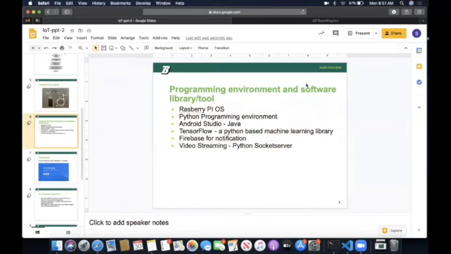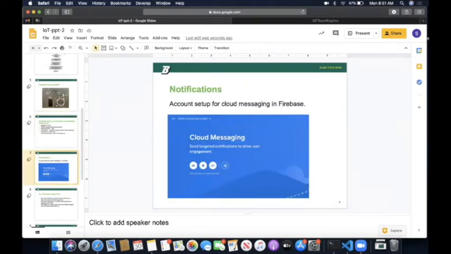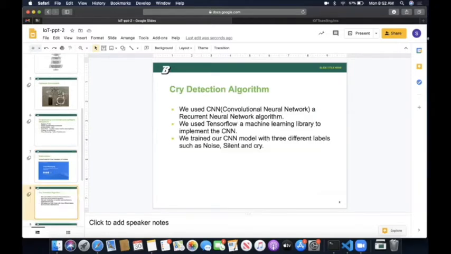For the software end, we are using Raspberry Pi OS for the Raspberry Pi module, Python language for most of our programming, Java for the Android Studio Android application, the TensorFlow machine learning library for the convolutional neural network, Firebase for notification, and a Python socket server for video streaming. This is just a concept of cloud messaging in Firebase.